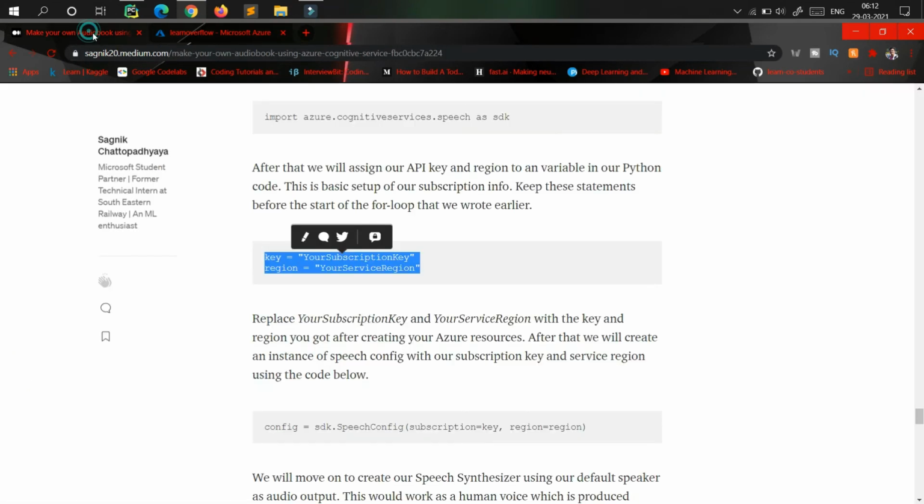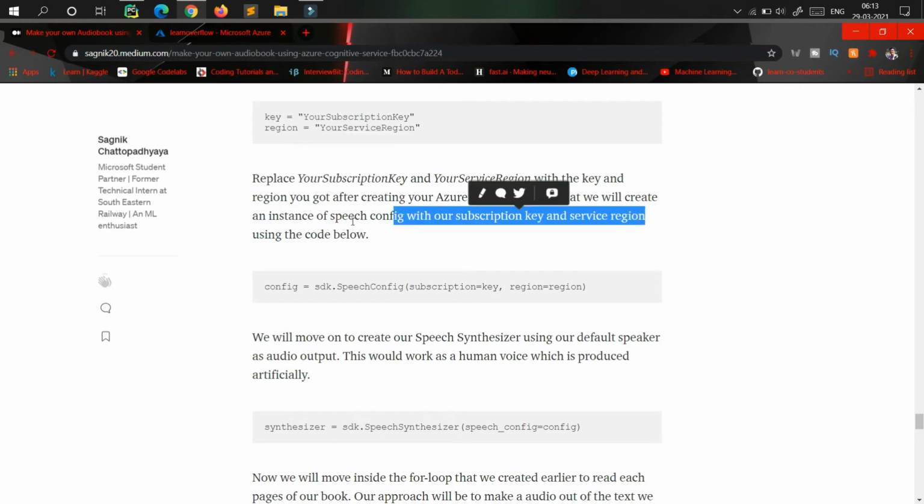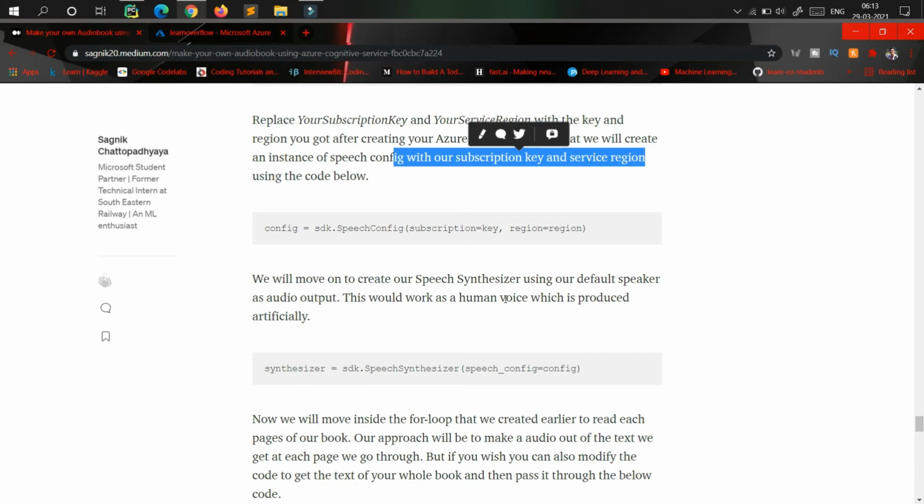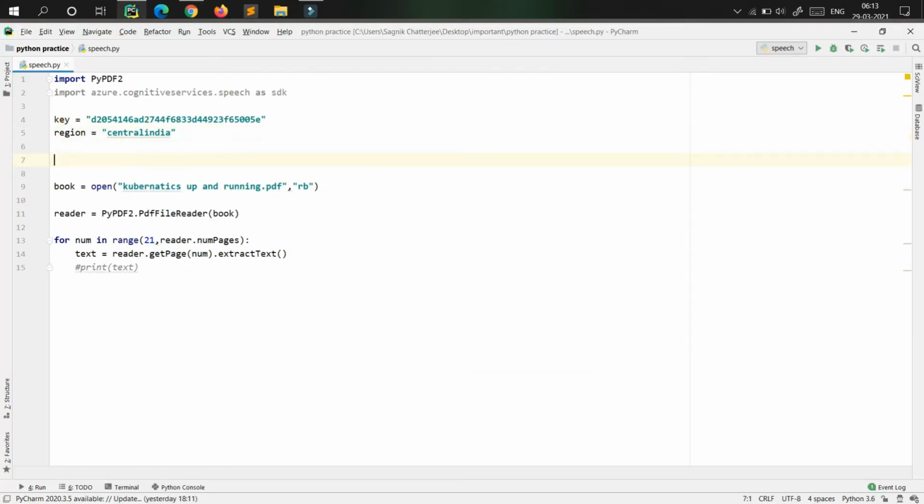Then move back to the article, the blog, and here you can see we need to do a config. After that, we will create an instance of speech config with a subscription key and region. We are configuring the subscription key and the region to our SDK. This SDK would now understand what particular key we have, by which it can call the API. So look, we just used this SDK library, the speech library, and within that there is a function, speech config. We just configured this with our subscription key and the region we took here. That's the basic stuff we did here.